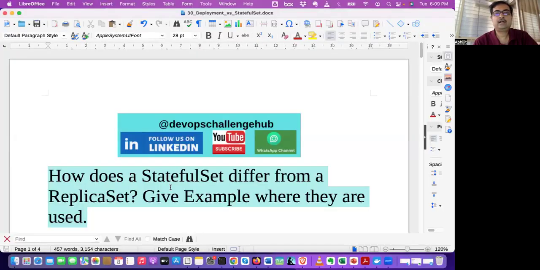So let's start with today's interview question. Today's interview question is, how does a stateful set differ from a replica set? I'll give a few examples where you will use a stateful set and where you will use a replica set. As usual, I will discuss the concept first. After that, we'll see an example so that your concept gets clear. And at the end, we'll have a quiz. So stay till the end and participate in the quiz.